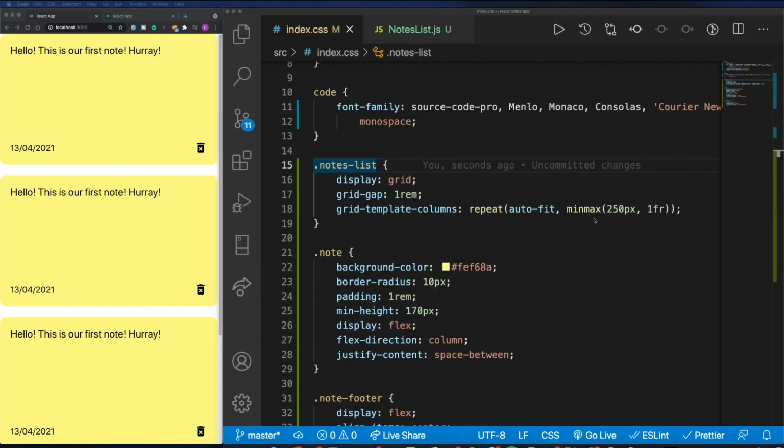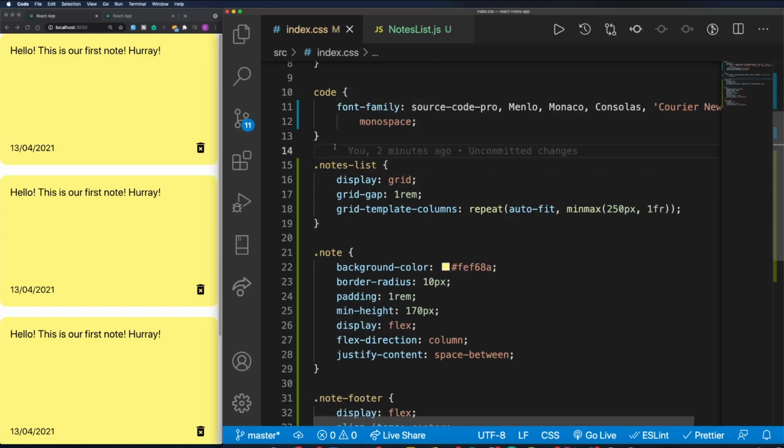Okay, so now we've made our actual notes list responsive. We'll add a container div to the app to help us center everything in the middle of the page on larger screens. This is good for UX, as it means the user isn't having to look at the full width of the screen. Just above the notes list, we'll add a class called container.